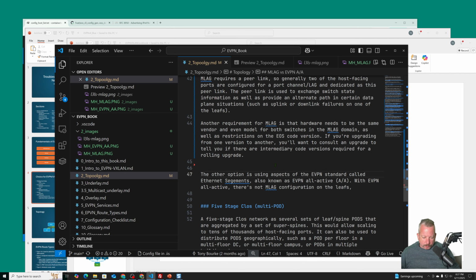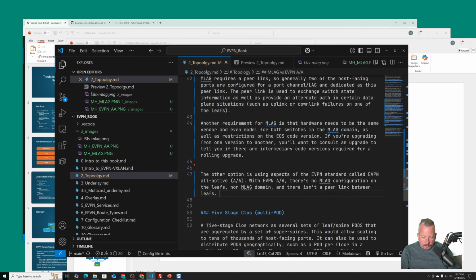The other option is using aspects of the EVPN standard called Ethernet segment, also known as EVPN All Active. With EVPN All Active, there's no MLAG configuration on the leafs, nor MLAG domain, and there isn't a peer link between leafs.